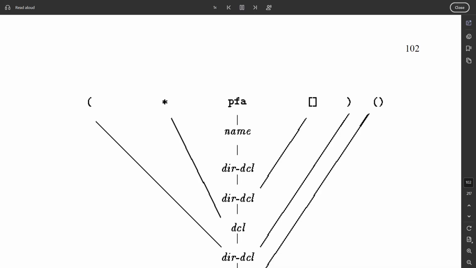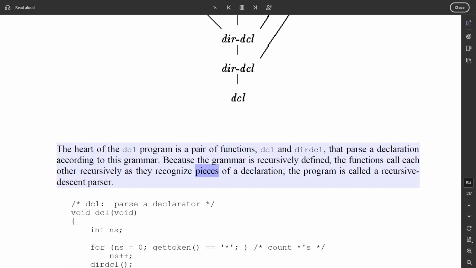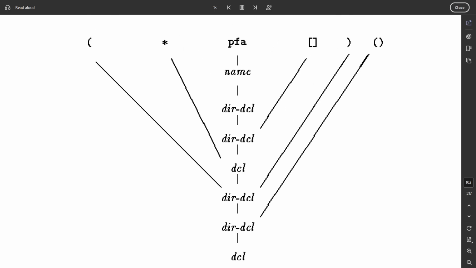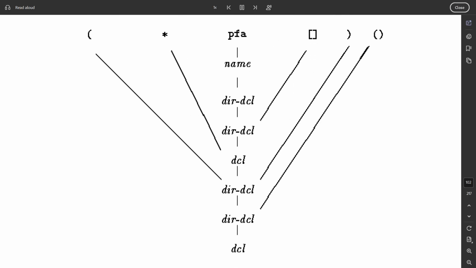The heart of the program is a pair of functions, dcl and dirdcl, that parse a declaration according to this grammar. Because the grammar is recursively defined, the functions call each other recursively as they recognize pieces of a declaration. The program is called a recursive descent parser.